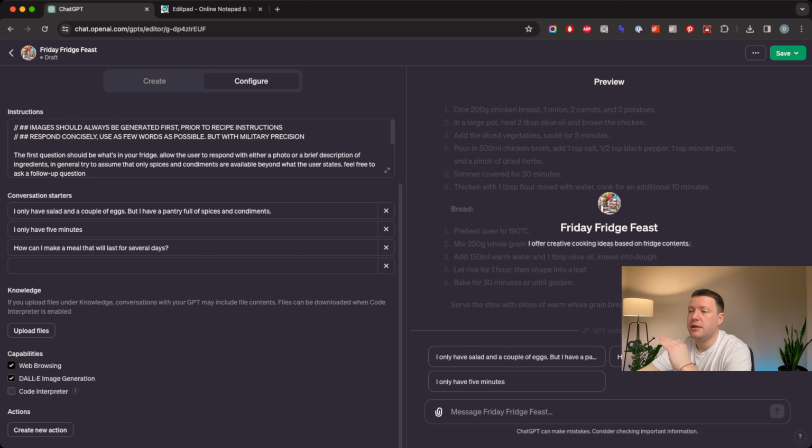The image generation we need, because every recipe is going to have an image at the top of it. And in terms of actions, that's where we interact with third-party services like your calendar or an API, and we're not doing that. I'm sure there's a recipe API out there if we wanted to keep building this up, but we're not going to do that today.